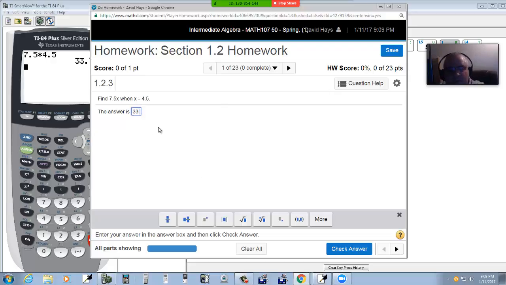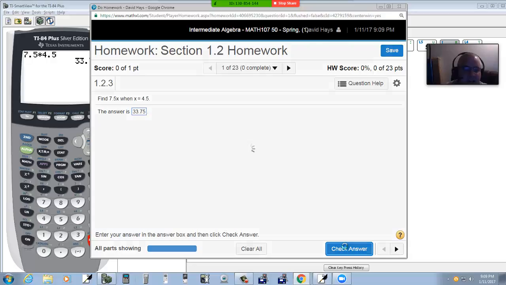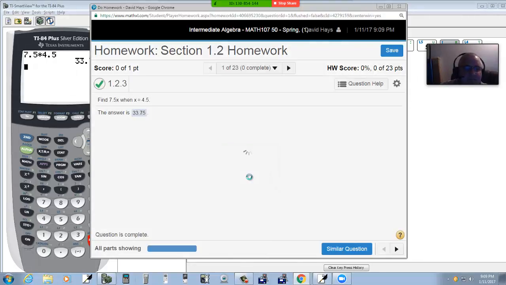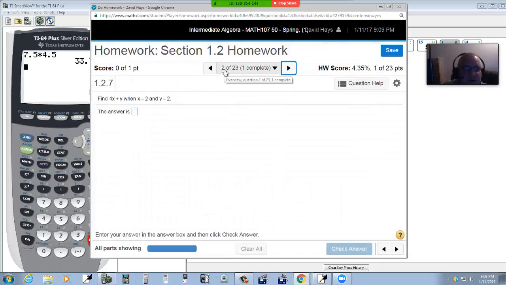So if I come here and put 33.75, and you just click in the blank, and you can use your arrow keys, or you just click on where you want to input the new data. Click check answer. Comes back and tells me good job. And then you click next question. And you see it changes the 2 of 23 here.